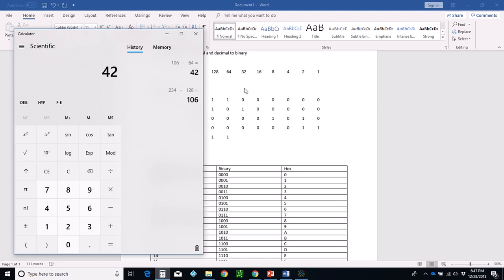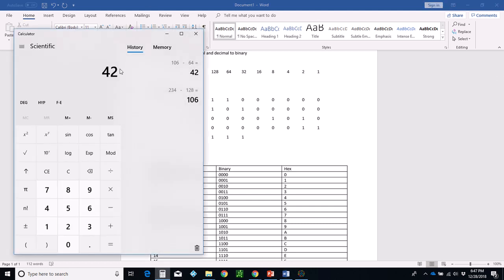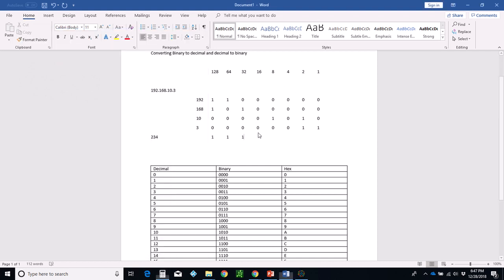Is there a 32 in 42? The answer is yes, so you put in another 1. Take away the 32 from 42, and you're left with 10. Is there a 16? No, so you put a 0. Is there an 8? What's a 10? It's really 8 plus 2. And this is the binary equivalent of 234. Okay? That's it.